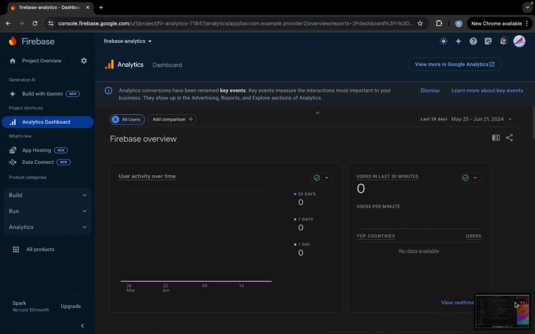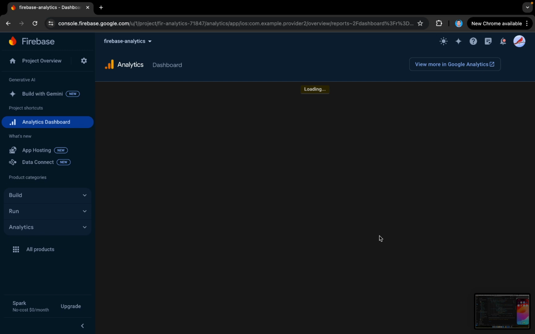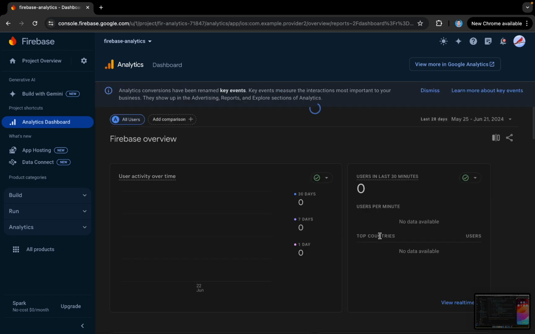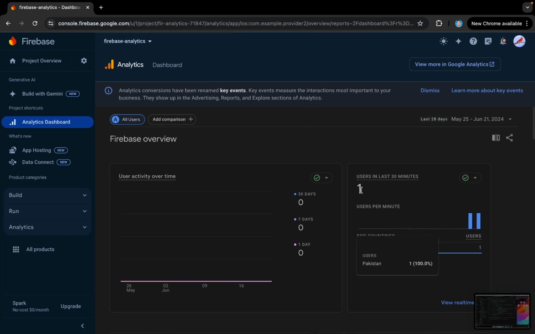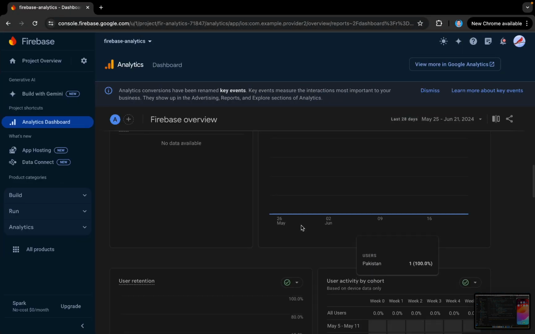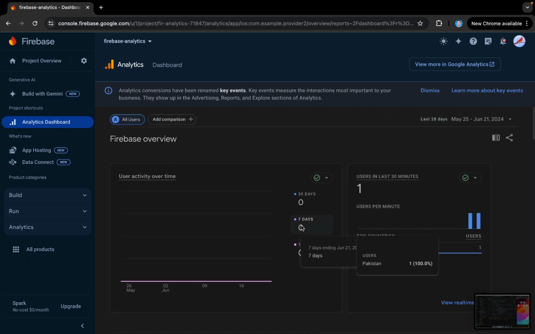We will be able to monitor it here whenever these are available. You can see here we have one user from Pakistan, which is my location. Actually, it's because I'm sending events, I'm sending logs to Firebase from my app. So here one user has been detected. Here you have the users in the last 30 minutes.